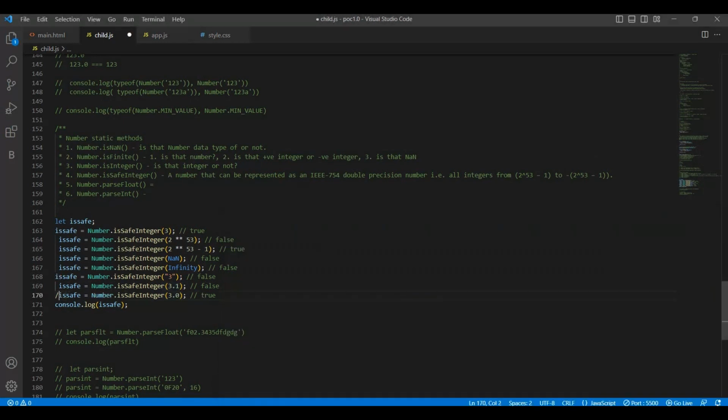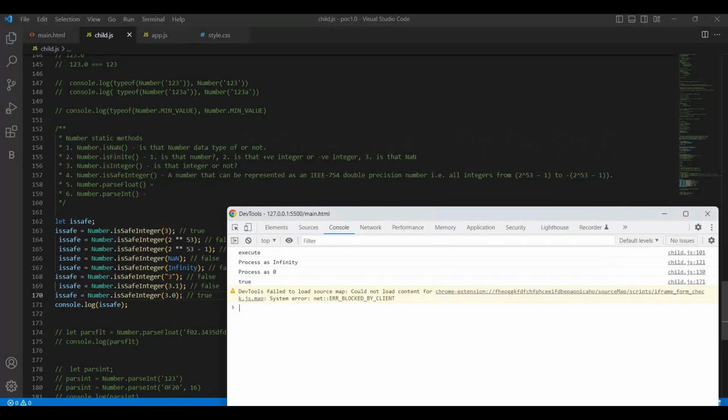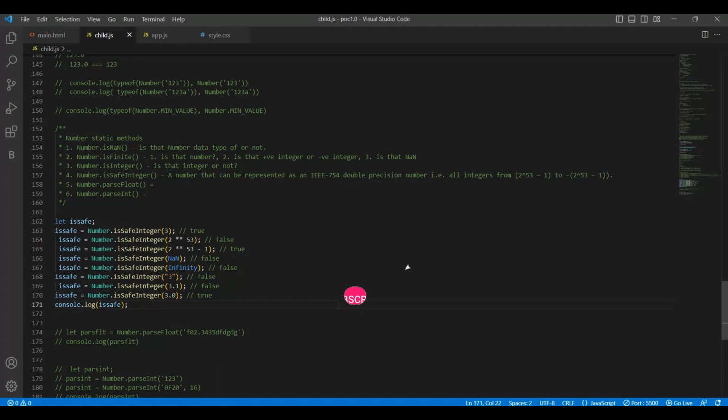Now I am passing 3.0. Before, I passed 3.1, and that returned false. Now I pass 3.0 and it is returning true. That means it is a safe integer. I hope you understood the difference between 3.1 and 3.0. Now you understood the isSafeInteger method, right? Let's jump into the next method.